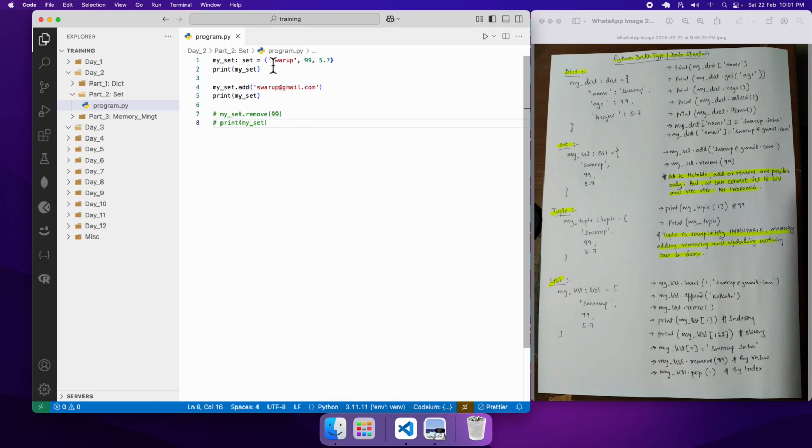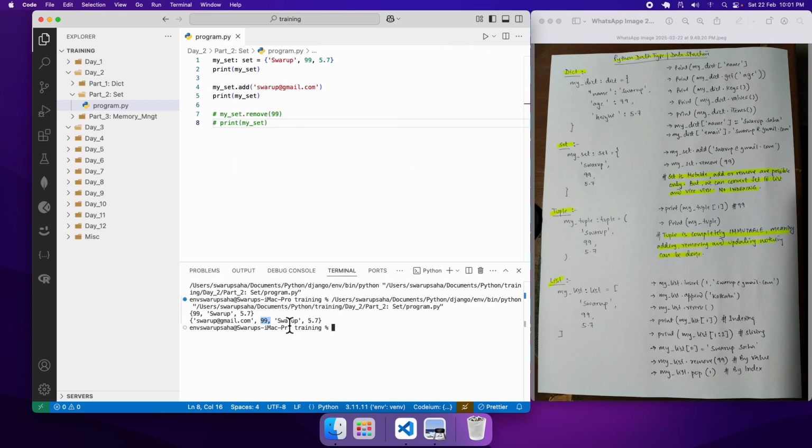So if I print now, I will be getting both Swaroop as well as swaroop@gmail.com along with 99 and 5.7. Look at the output very minutely. Initially my output was like this, right? 99, 5.7 and Swaroop. Then I added a new data inside my set, and then I printed it, isn't it? But do you notice something very, very different? Well, is the order in which I inserted within my set maintained when we are displaying it? No. Look over here.